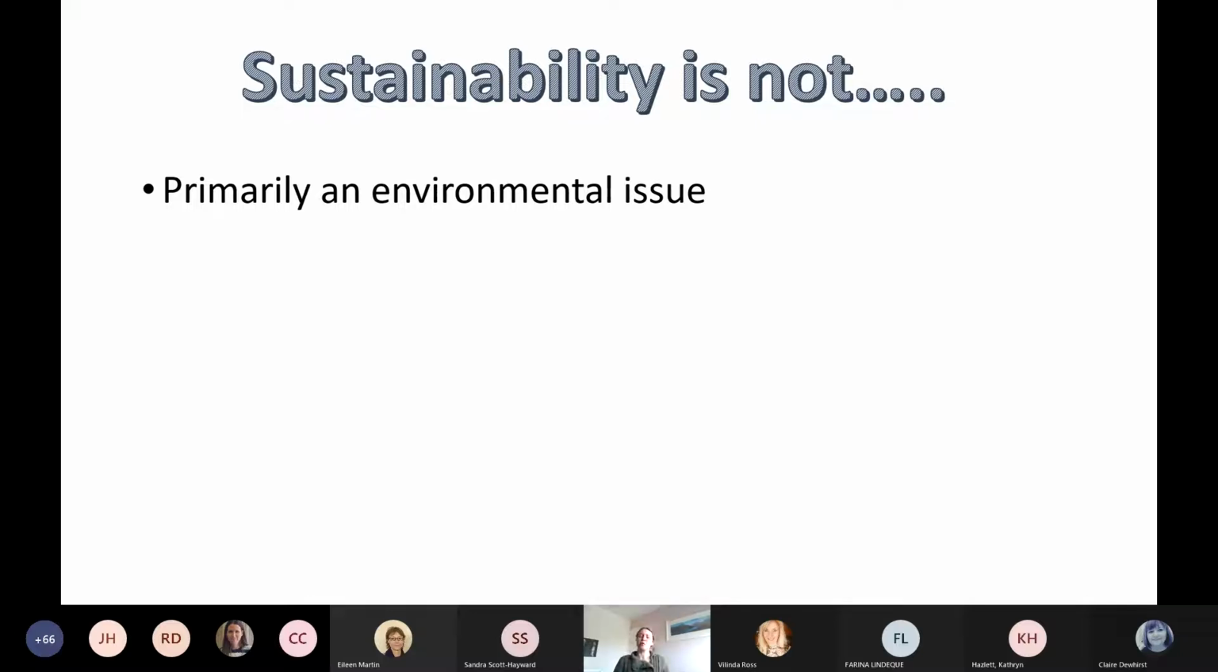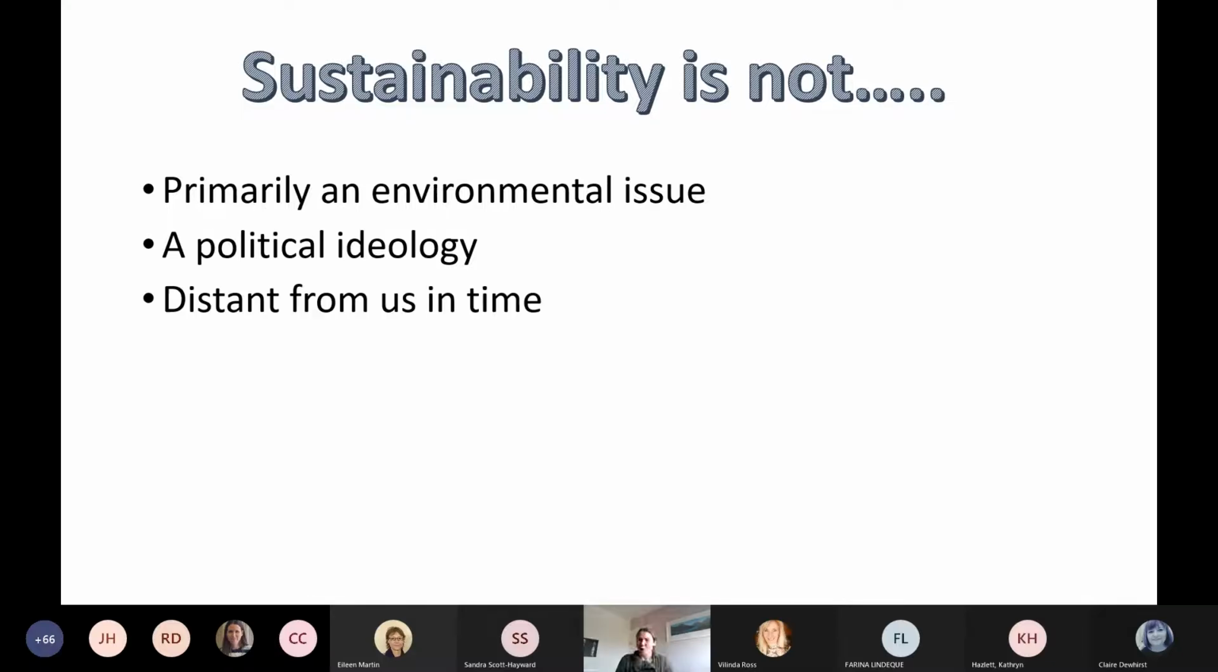has allowed people to go, oh, that's those people over there, that's their concern. Actually, they're not environmental issues, they're social, political, cultural issues. There is a role for environmental scientists, but we all need to embrace these. So sustainability is not primarily an environmental issue. It is not, I think, a political ideology. Discuss.